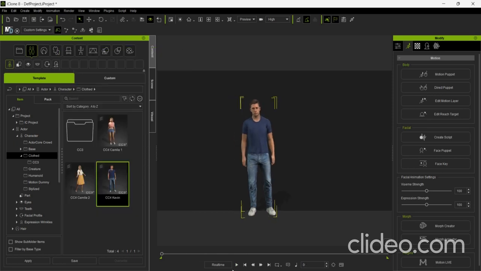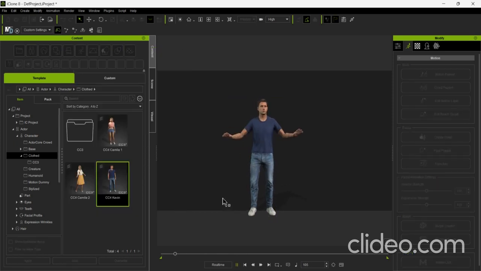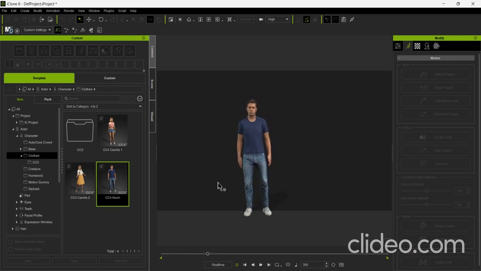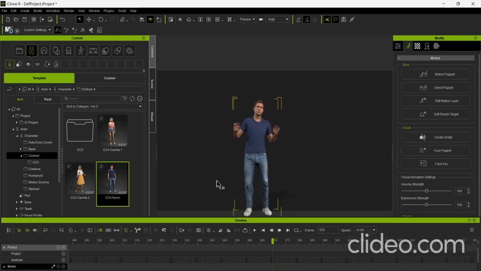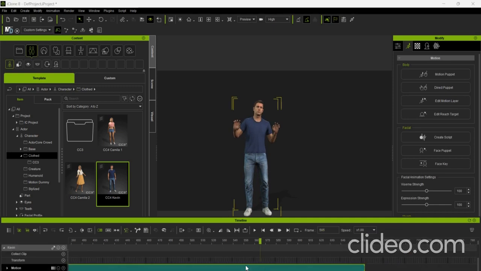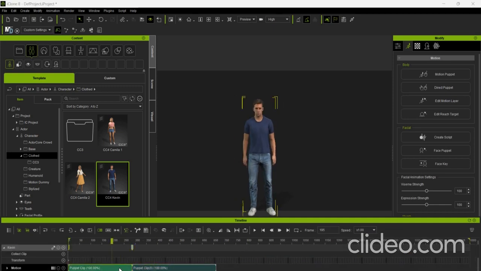Let's see the result. At first we had refuse, and then we have this surprise. If you press F3 here in the timeline, you can see the animations, these 2 animations that we created.